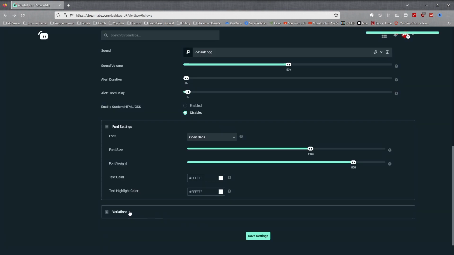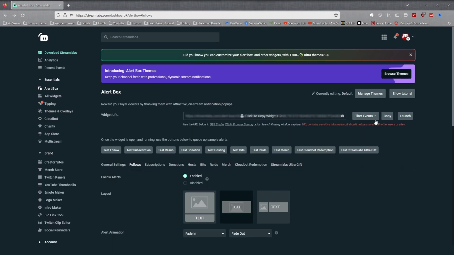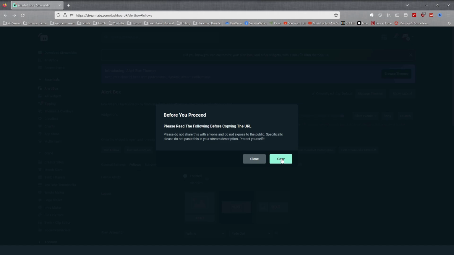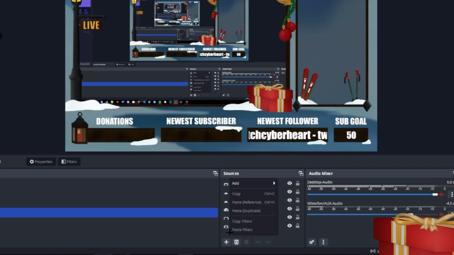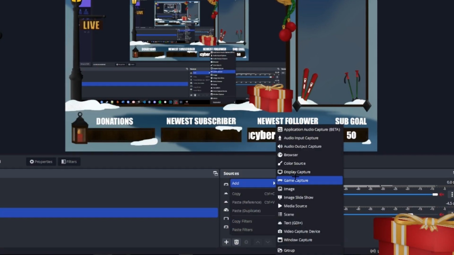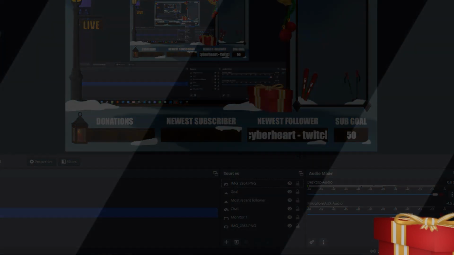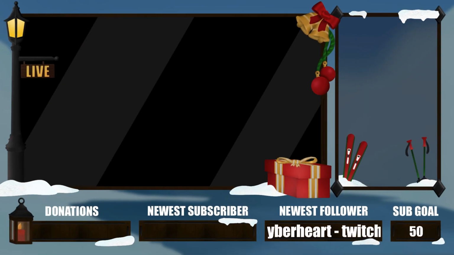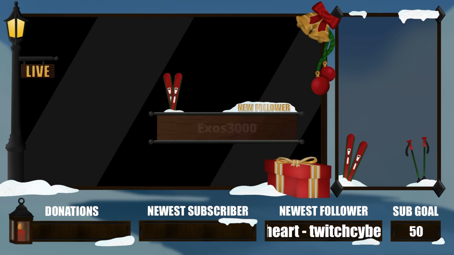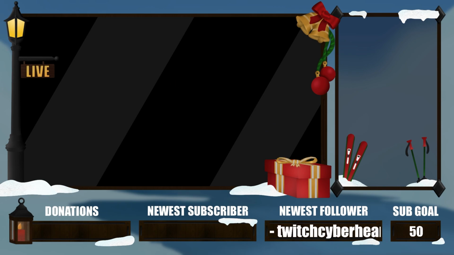To display the alert in OBS, press Save and copy the link above. In OBS you have to create a new browser source and paste the link you just copied. Change the size of the browser source to 1920 by 1080 pixels and you're done. If I now run a test alert, the alert will appear like this. You can customize all of the just shown for any other alerts.